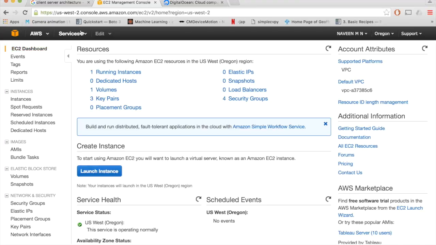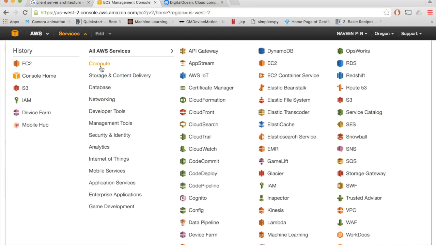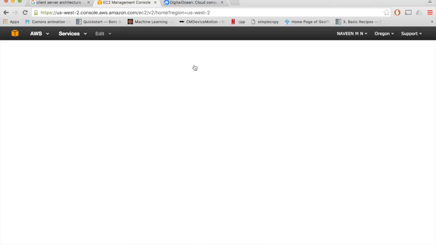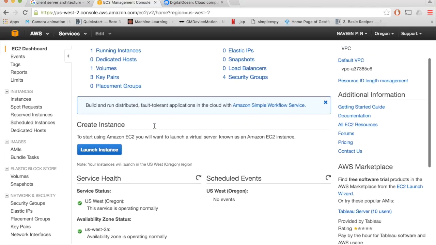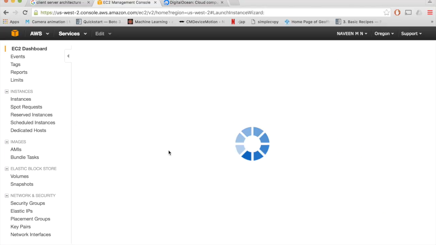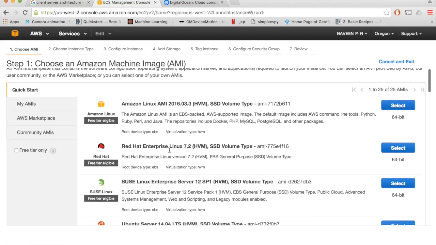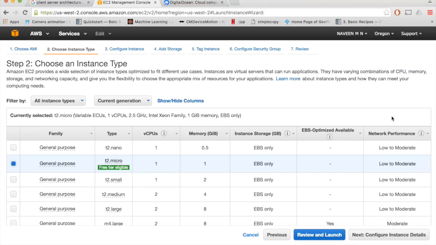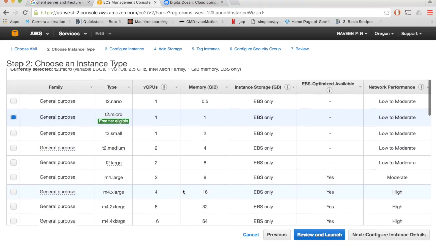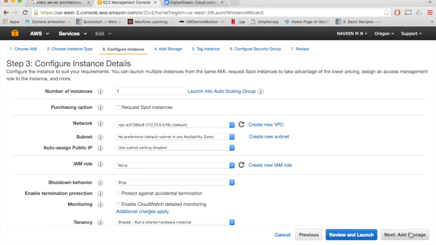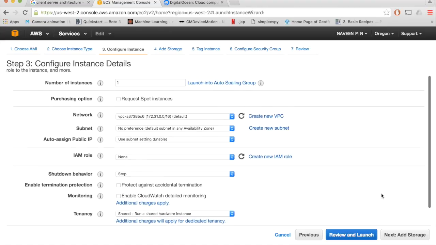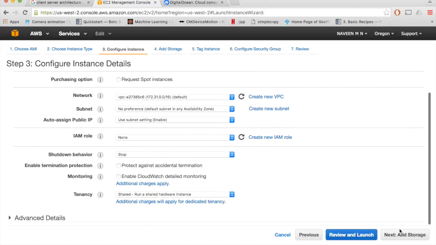So make sure you click on compute, and then you have an EC2 option. That's the server option. And then you can click on launch instance and then look for a free tier Ubuntu server. So once you have that, you can go to configure. You can leave all the options default. I mean, we don't really need to change anything.